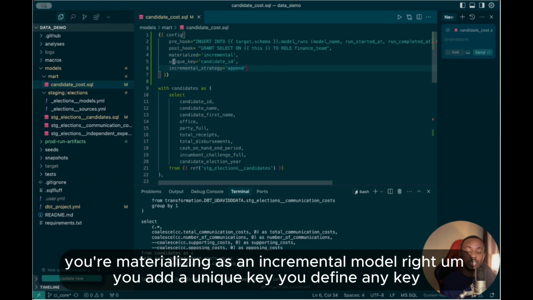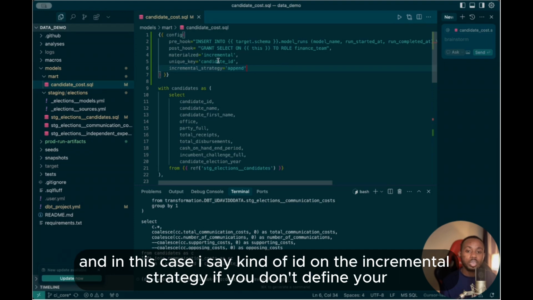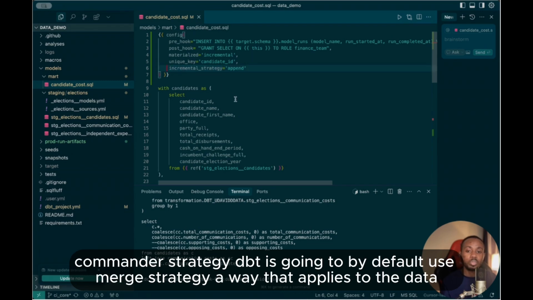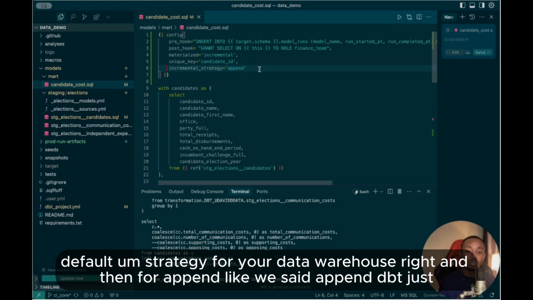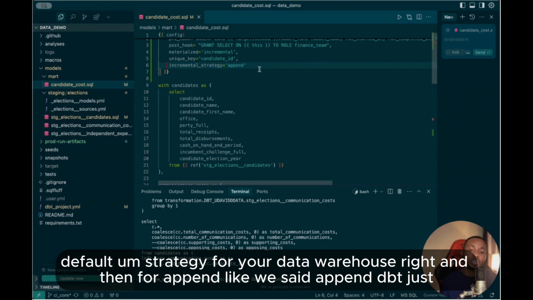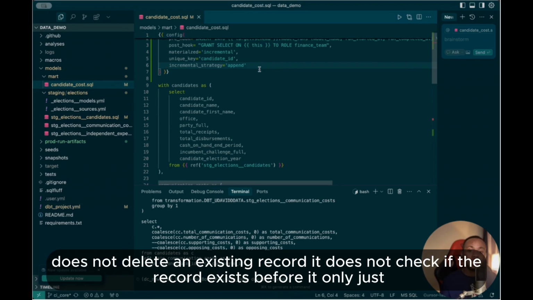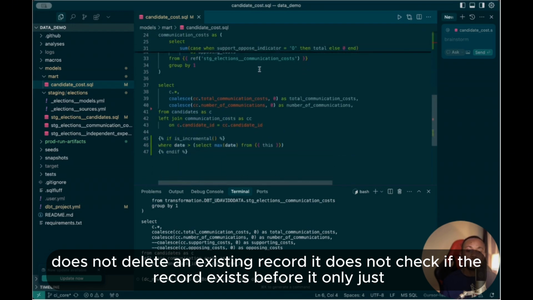You add a unique key, you define a unique key, and in this case I say candidate ID, and then your incremental strategy. If you don't define your incremental strategy, dbt is going to use the merge strategy by default, if that applies to the data warehouse, and if it doesn't apply, it's going to use the next available default strategy for your data warehouse, right? And then for append, like we said, append just does not delete an existing record. It does not check if that record exists before. It only brings in new records.